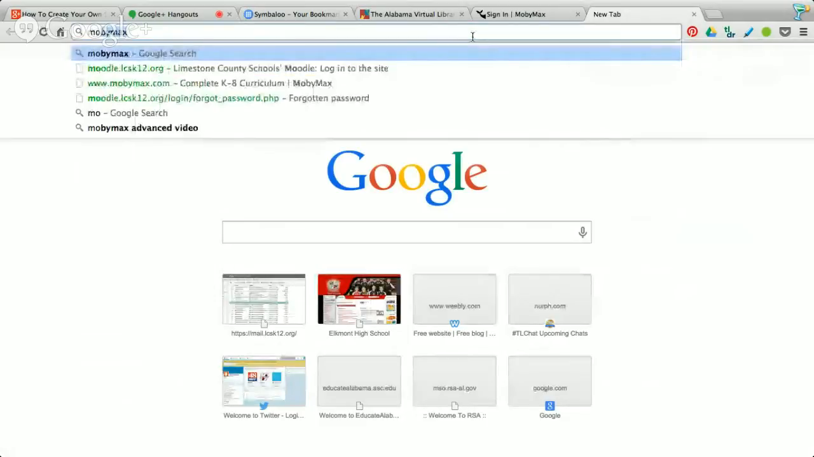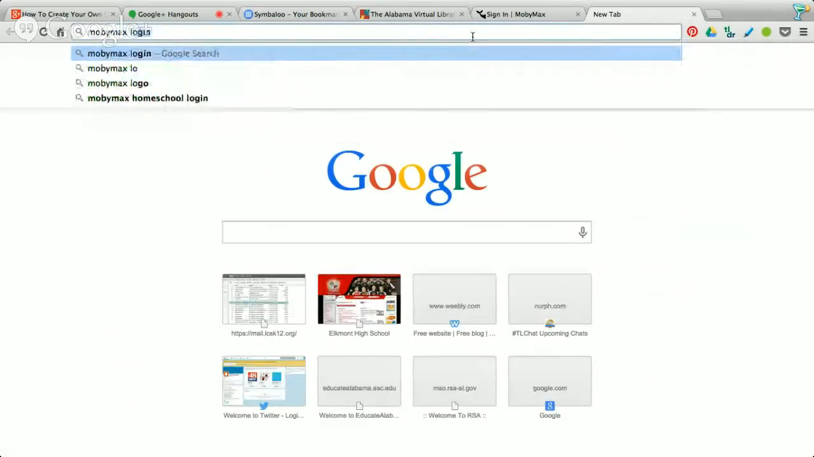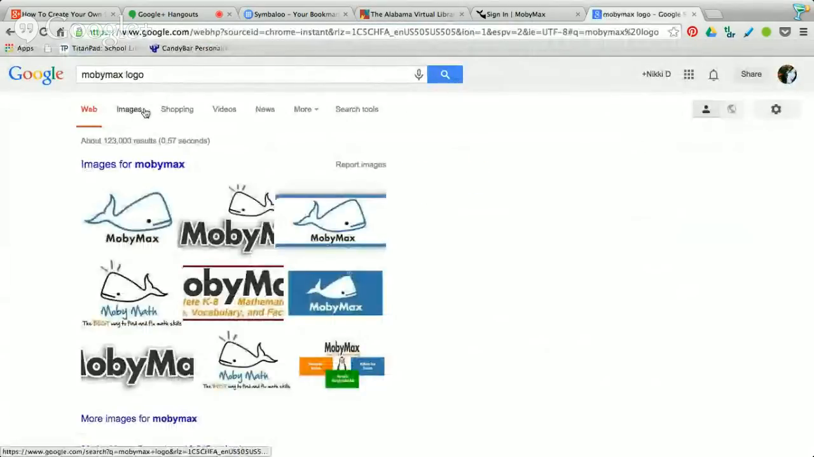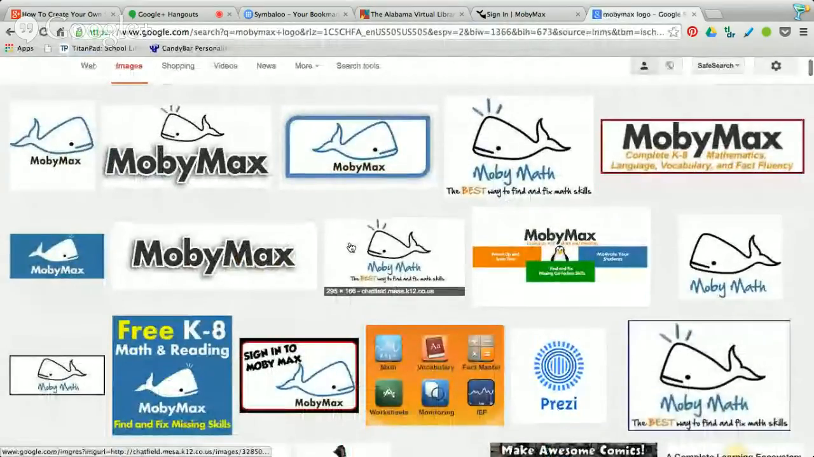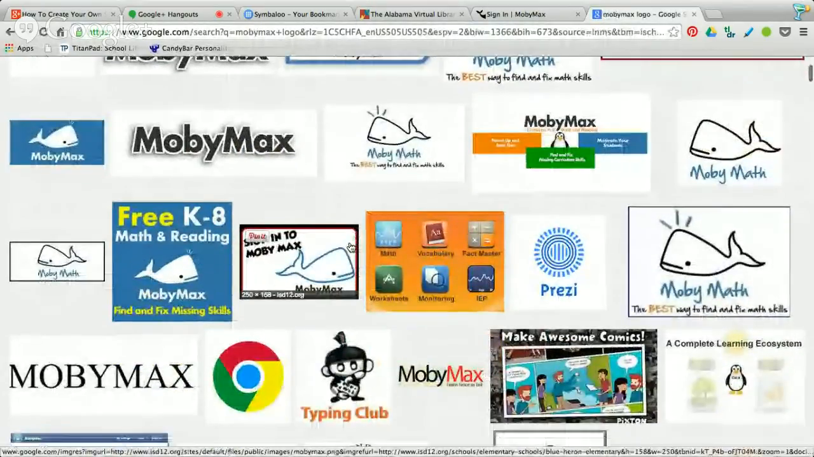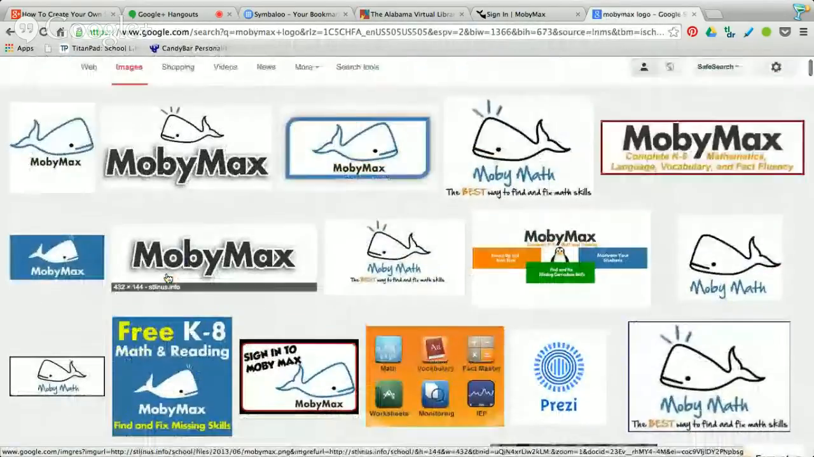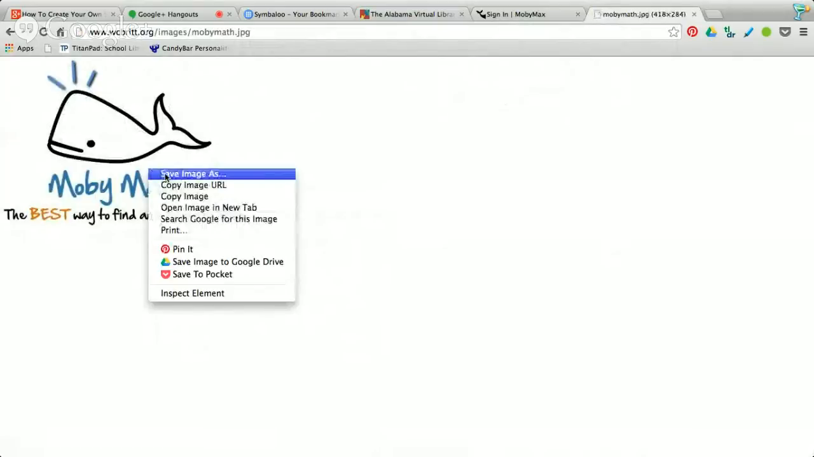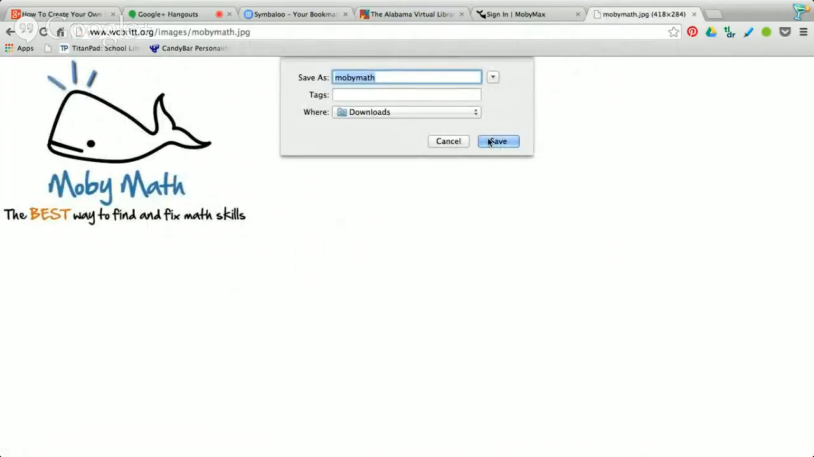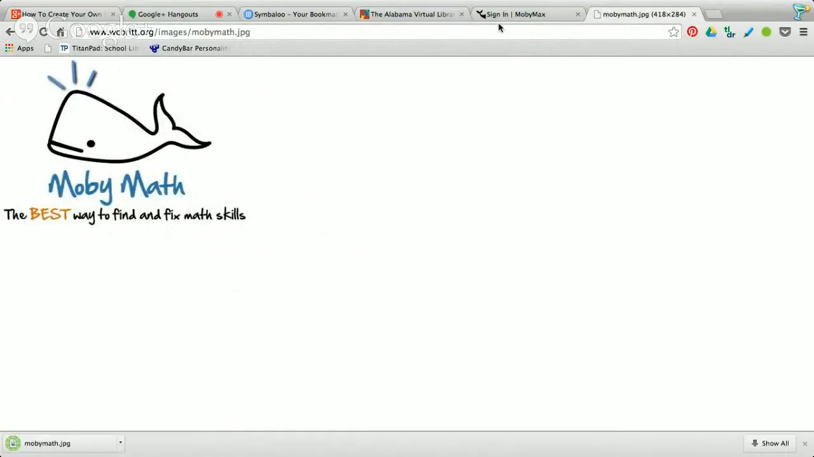images like that. So I'm going to go out and I'm going to type in Moby Max logo and then click on images. Once I find the image that I think would be better to use, I could use this one, or I could use this one, whatever I want to use. The more square, the better. I'm going to click on that, and I want to go ahead and save that image. Okay, I'm going to save it to my downloads.